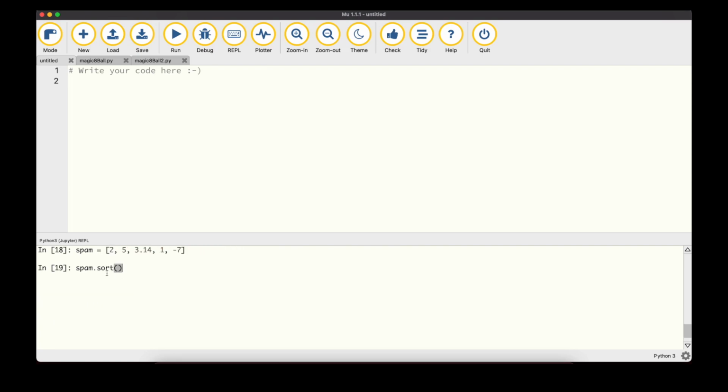There's also the sort method that we can use, and that's going to sort the values of our list. So if we have a list here with different numbers, we can call sort on spam. And if we have another look at spam, then we can see that it's ordered from the smallest value all the way up to the largest value. And we can do the same for strings. In that case, they're going to be sorted alphabetically.